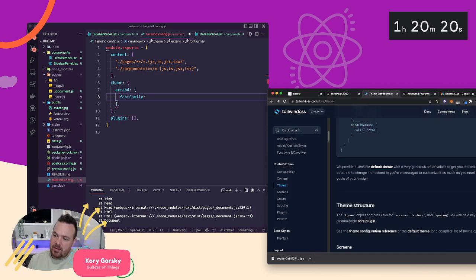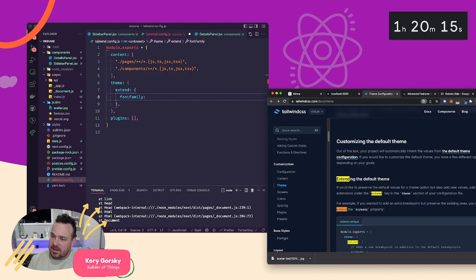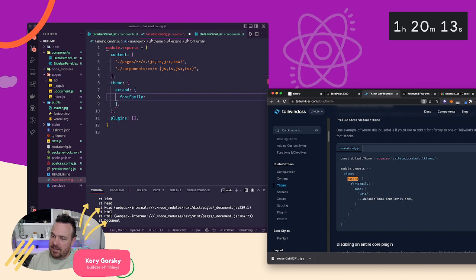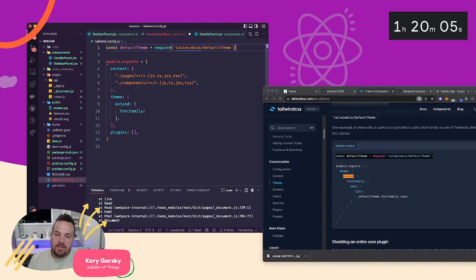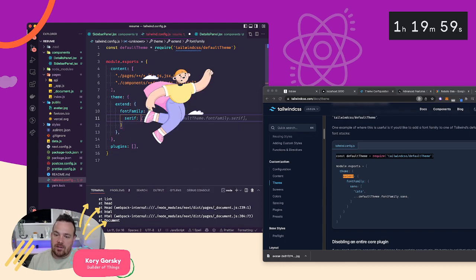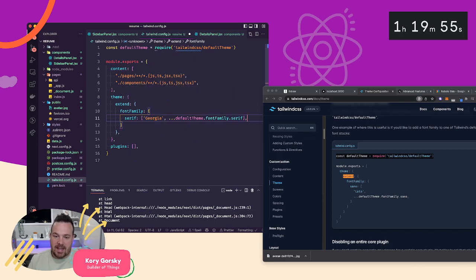I'm going to see if I can find an example. Here it is. So I can use this to import the default theme. And for the font family, I actually want to override the serif font. So this is the code; I'm basically going to add something to this.